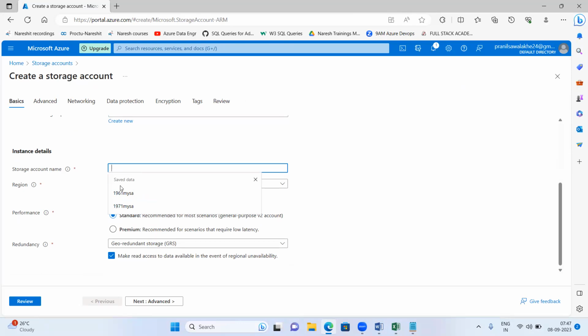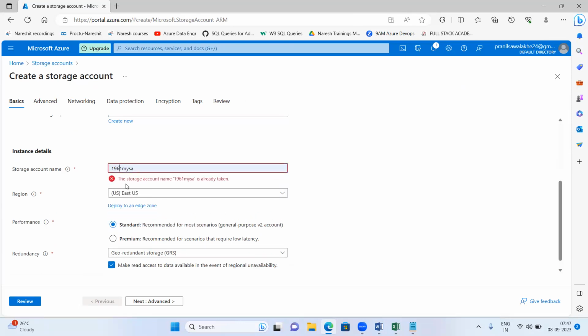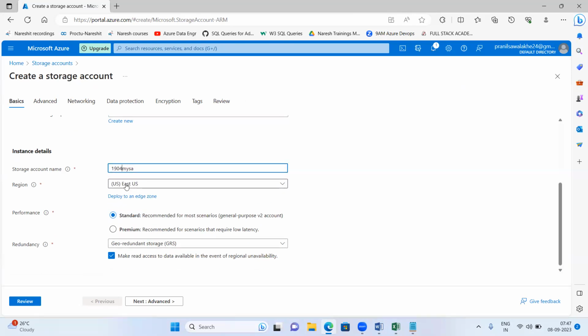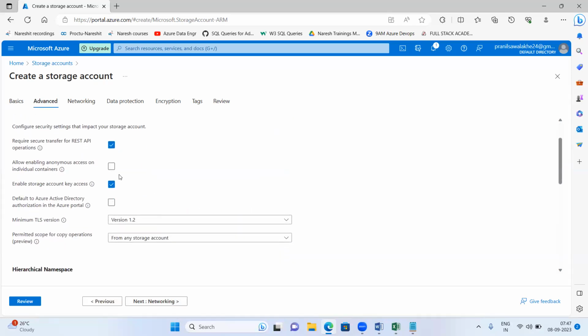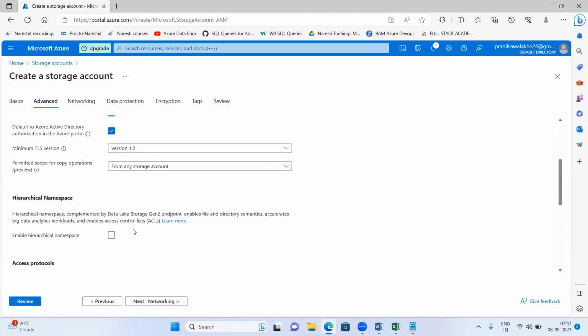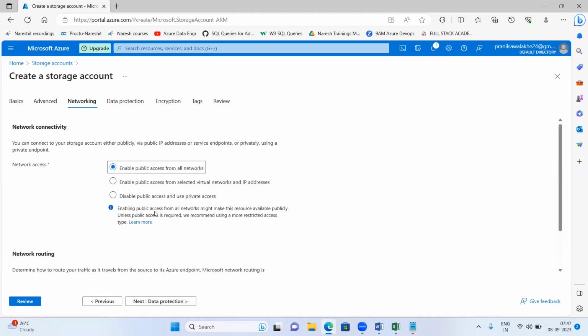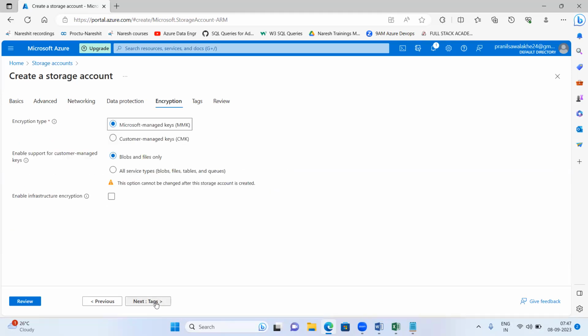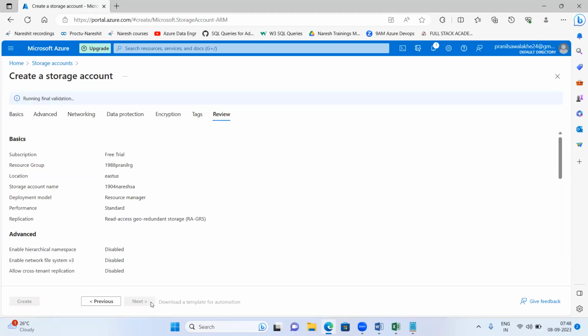I'll give the resource group name something like 19 04 Naresh essay. Fine. I'm creating this in the East US region. That is fine. Next, anonymous access and all. Fine. I'm creating a standard storage account only. The rest of all these things, I'm just keeping default as it is. And I'll go ahead and create the storage account. Create.